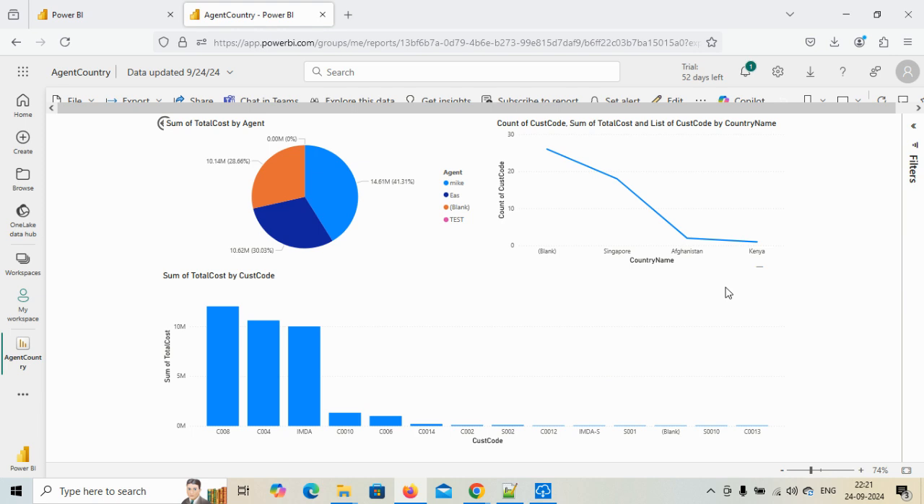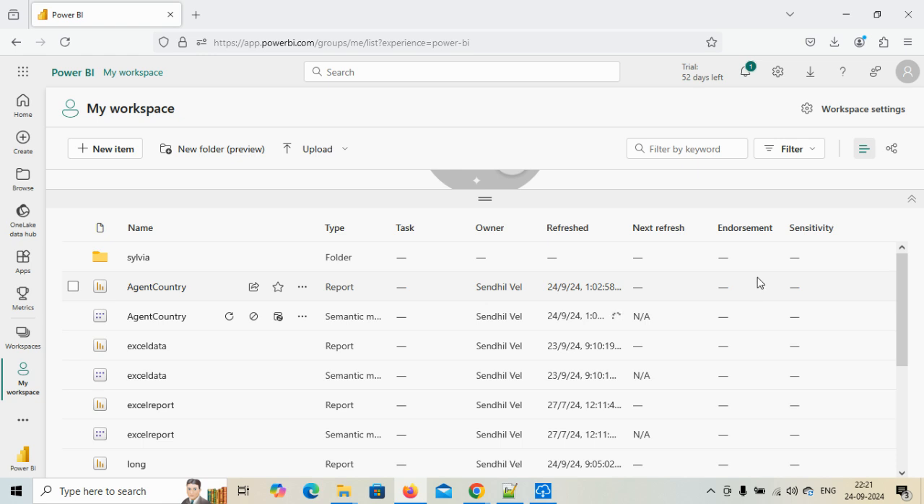Now, in the third video, I will be explaining how to change the path of that particular file. Like from C drive, you want to move it to some other drive or some other path, then how to do it. For the time being, thank you.